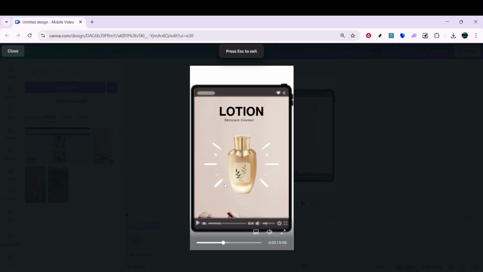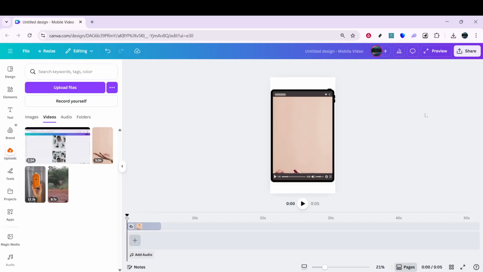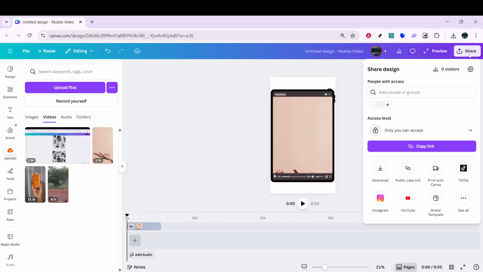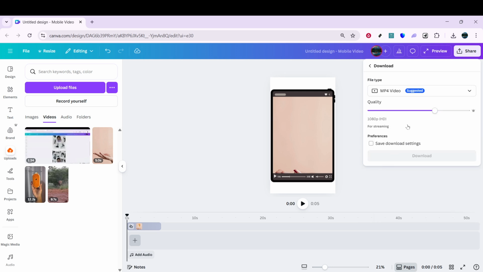When you're happy with the result, click Share in the top right. From here, choose Download if you want a video file, or select Present to use your design with the embedded video right away. Downloading will save a file you can upload to social platforms or send to colleagues. Presenting lets you play the video inside your design during a meeting or live session.